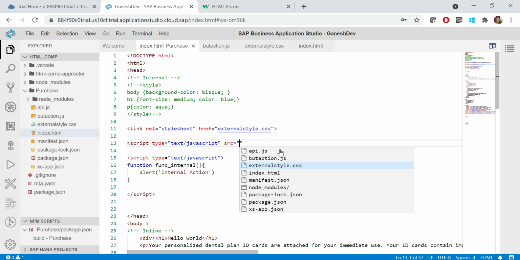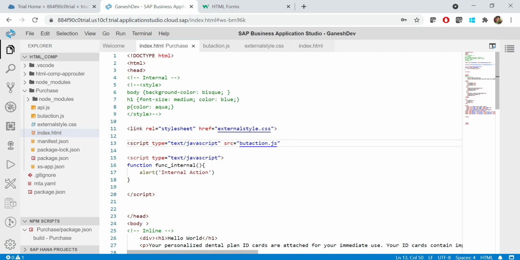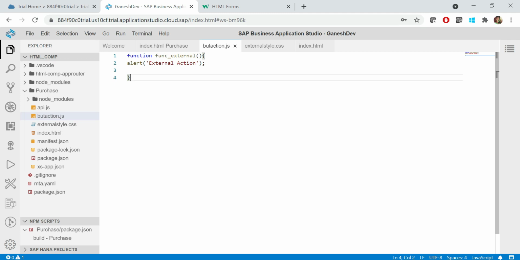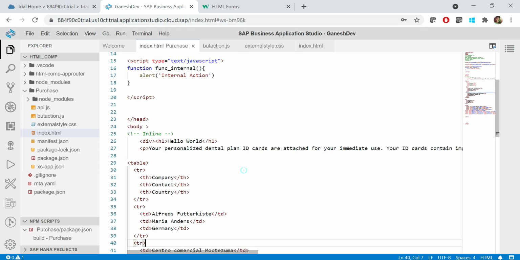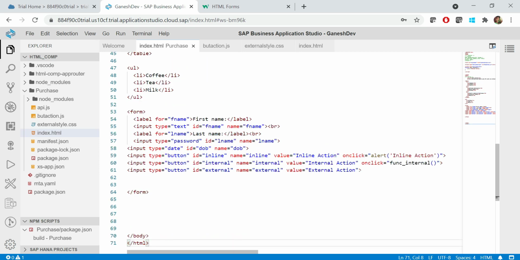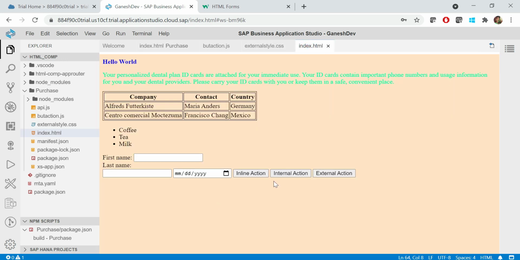Source equal to, within single quotes, my .js file. So button action, this is my .js file. Okay, done. If you control click, it will take you to the file where we have created it. So it's done, and we have to access the function in your button. So here I'm saying on click, it's function underscore external. Okay, that's it. Go to index, and inline is inline action, and internal goes to the internal function.